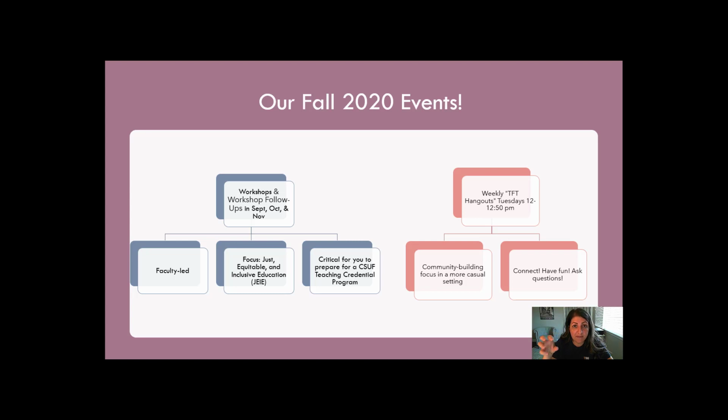So the workshops are going to be faculty-led with a focus on just, equitable, and inclusive education, which is critical in preparing you for a teaching credential program at CSUF. The workshop follow-ups are going to be the week after the workshop, where it won't be so much of a presentation, but it'll be digging deeper with your peers and having more conversation in breakout rooms.